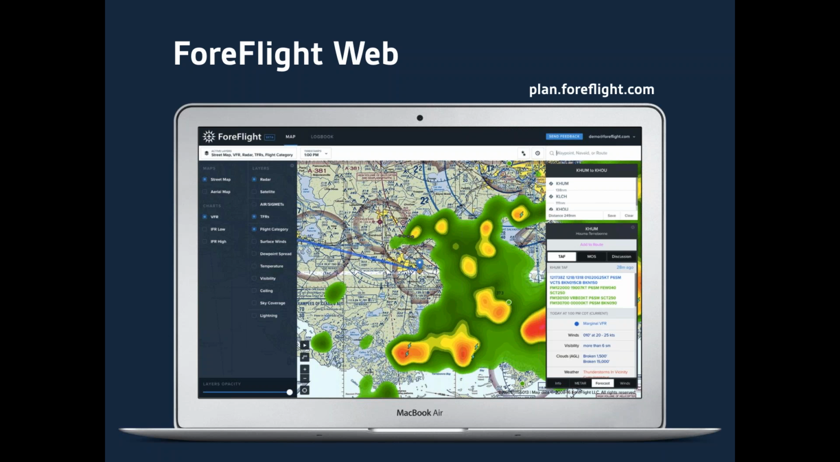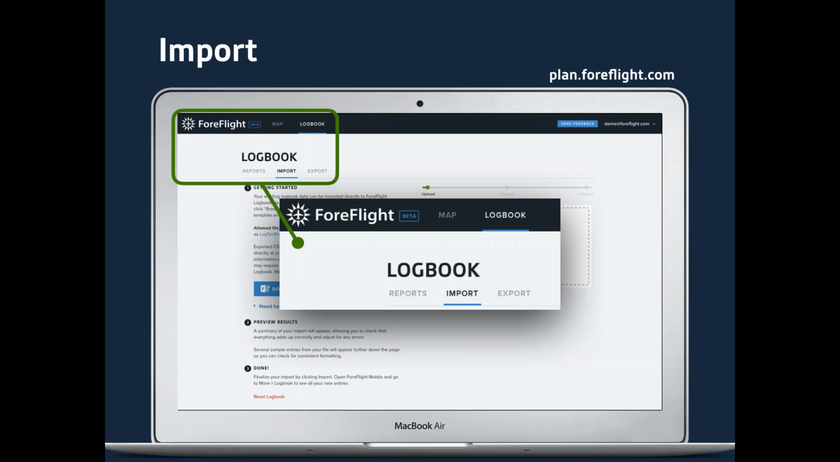You go to plan.foreflight.com and log in using the same login you use for the ForeFlight app. When I log into ForeFlight Web, I will see 2 tabs at the top of the screen: Map and Logbook. I'll tap on Logbook, and in this view, I have 3 more options in the subnav: Reports, Import, and Export. And we'll go through a quick look at each of these views.